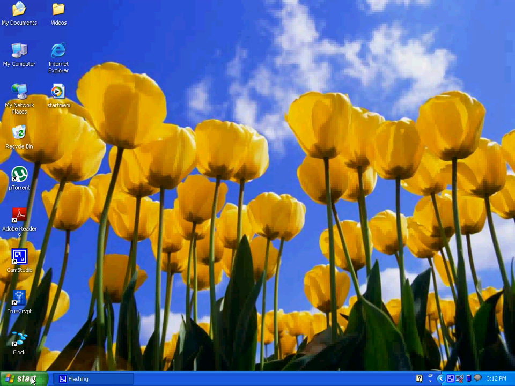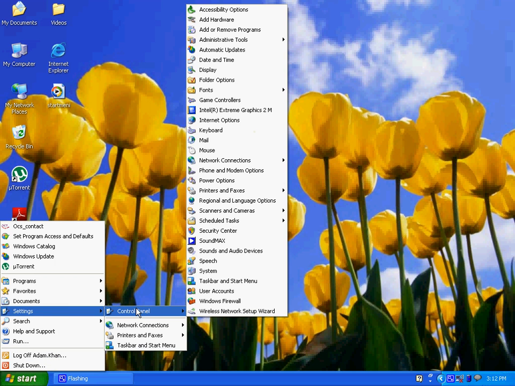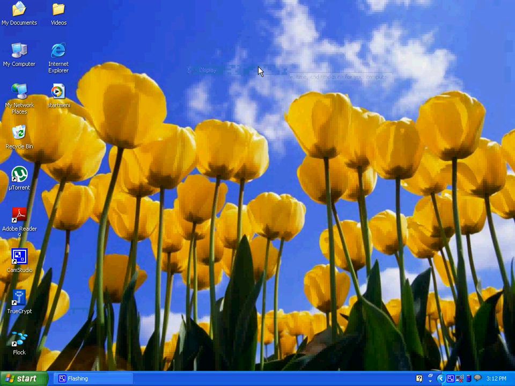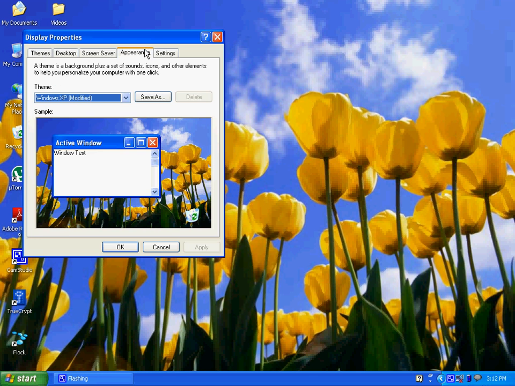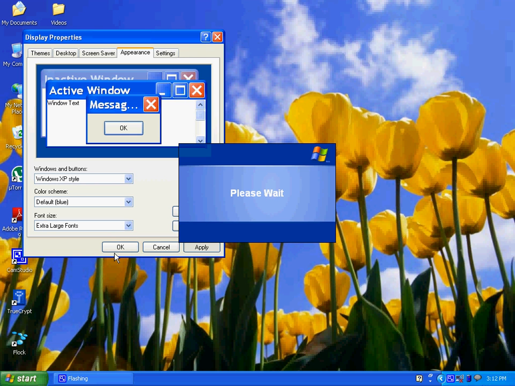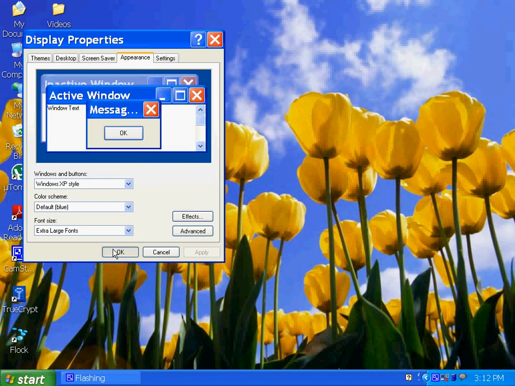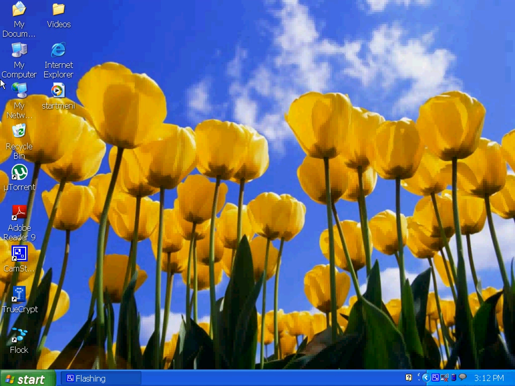So I am repeating the steps. This time I will change the font size to extra large. Appearance, extra large fonts. Click on Apply. Click on OK. And now you can see the Windows font size changed to extra large.